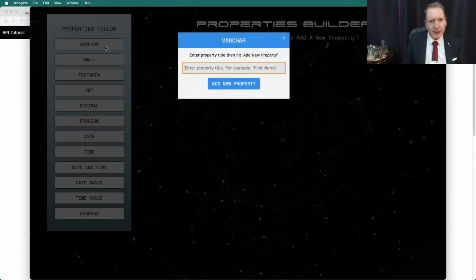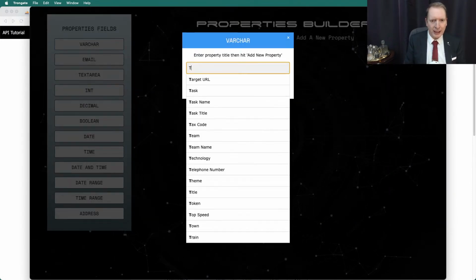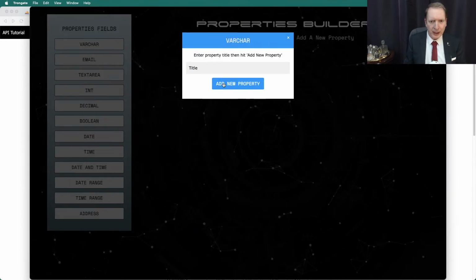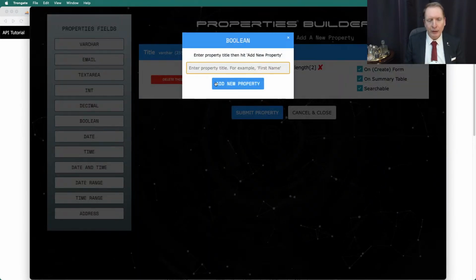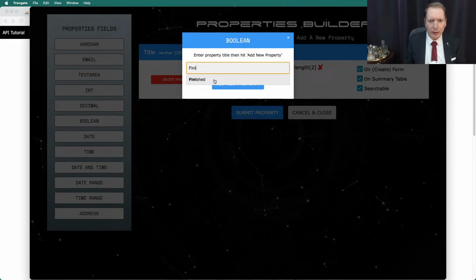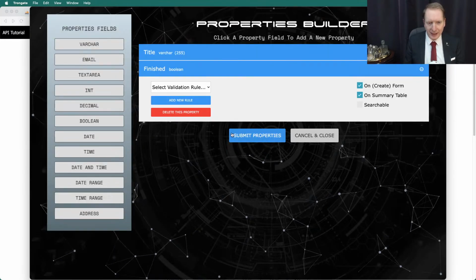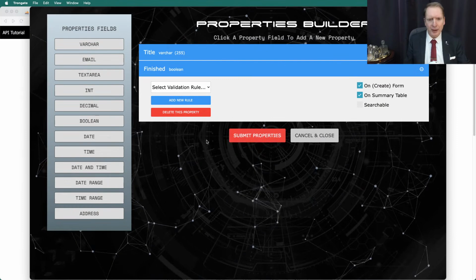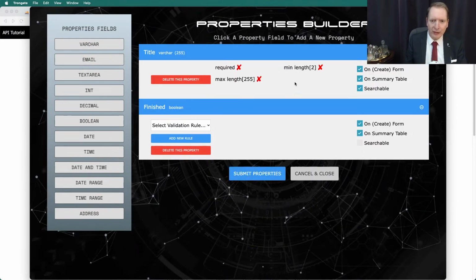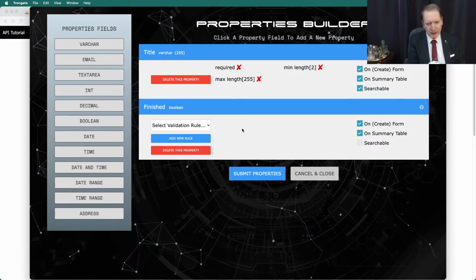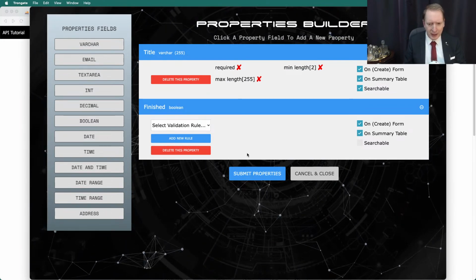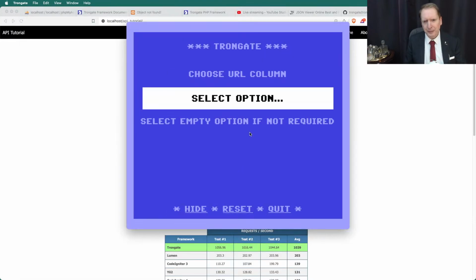I'm going to have a variable character called title, because each task is going to have a title, and I'll have a boolean for finished to indicate whether or not the task is finished. Now, if you want, you can change these values, do whatever makes you feel good. But as for me, I'm quite happy, so I'm going to submit.